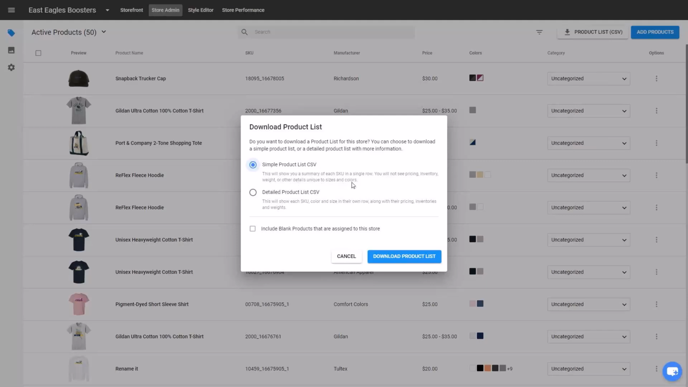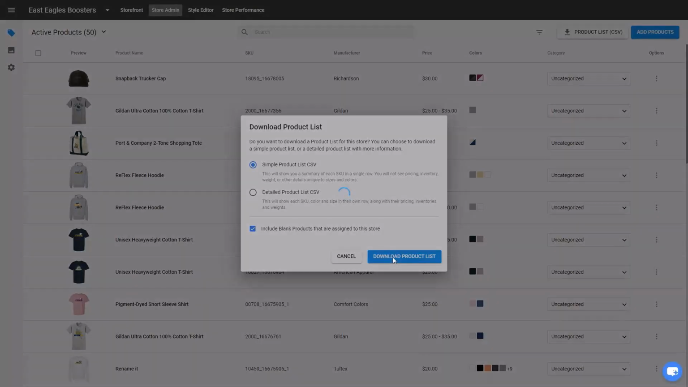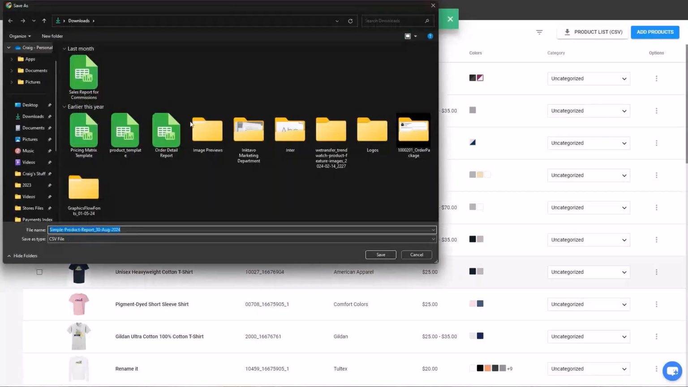This will show you a summary of each SKU in a single row. You will not see pricing, inventory, weight, or other details unique to sizes and colors. So I can download that one or a detailed product report. What I'm going to do is the simple product report. I'm going to add blank products that are assigned to this store, download that list here, and put it in my downloads. We'll just call it test simple report.